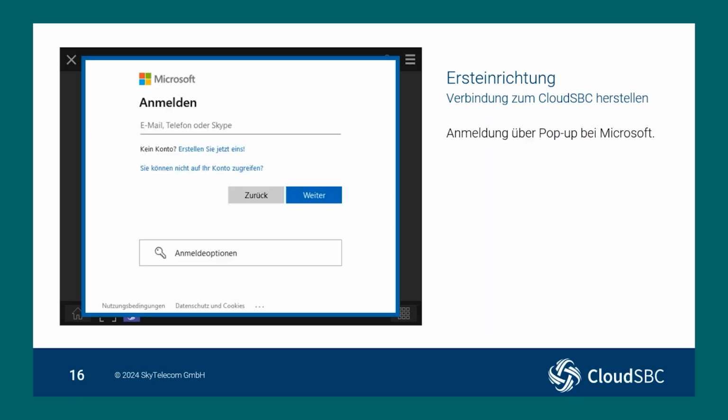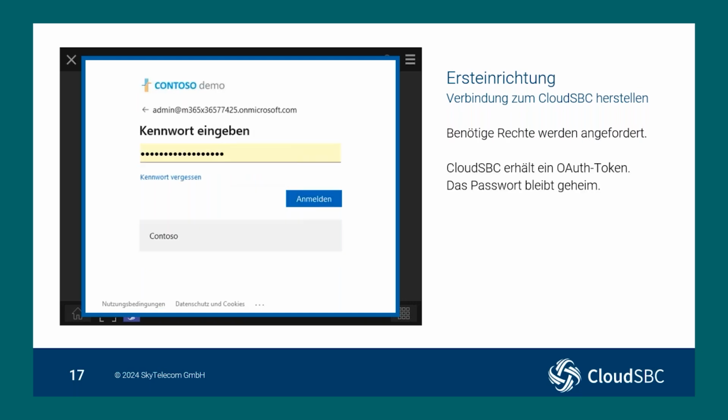So your user needs some administrative rights. You will get the same pop-up as you might have seen from any other application. You log in with a Microsoft account and enter your password, and it's done. It will show a list of permissions we request, like access to your users list and the Microsoft Teams Phone Admin Center. We never ever get your user password. This login is done directly on the Microsoft side, and we just receive a token, which means if you ever change your password, the connection stays established.